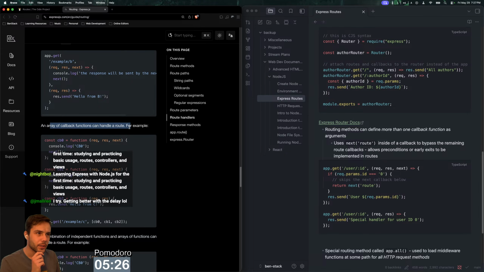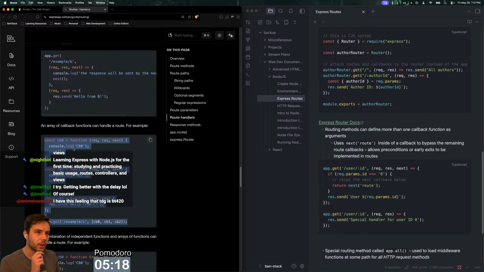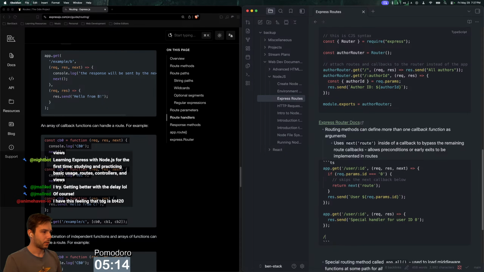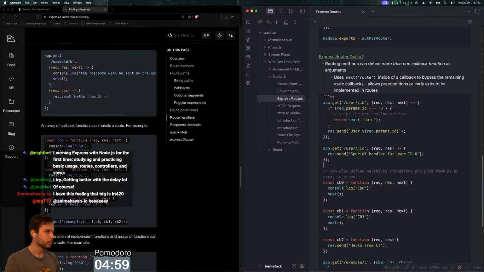An array of callback functions can control routes. Oh, interesting. You can put in a list of callbacks here, and also define callbacks alone and pass them as an array to a route. That's good to know.